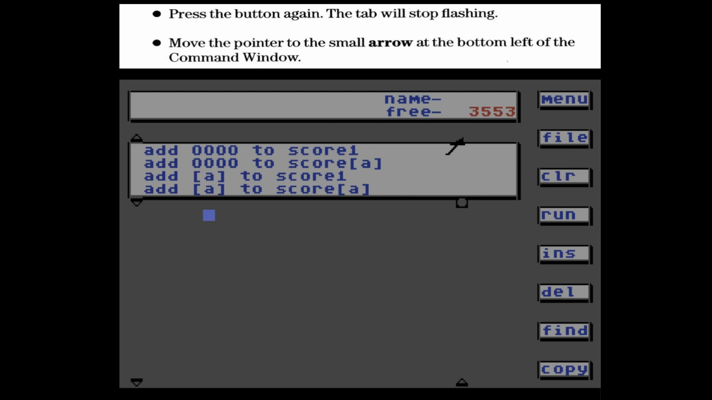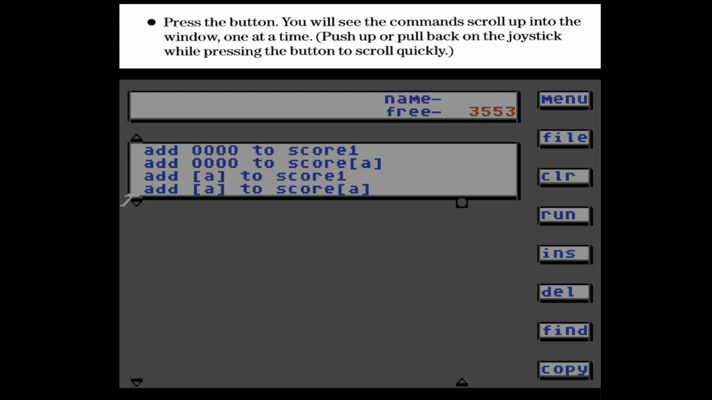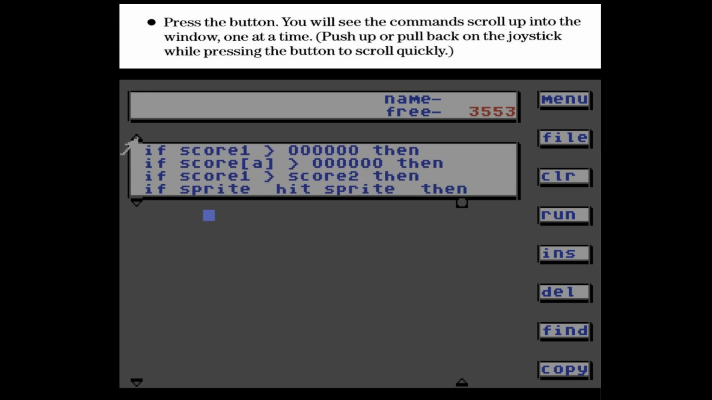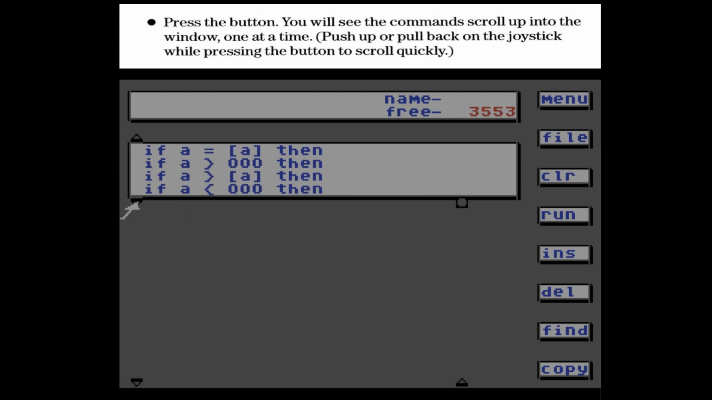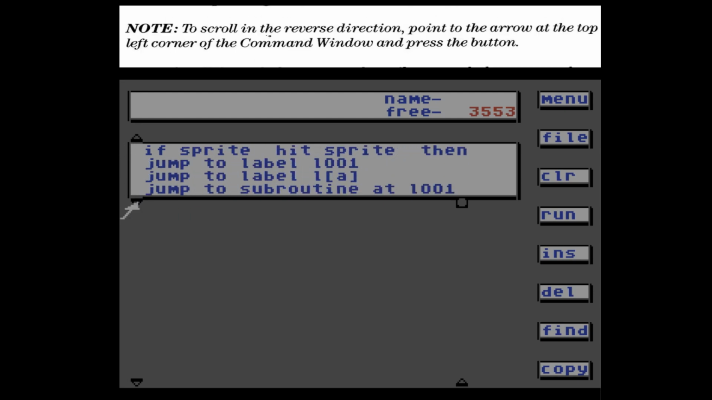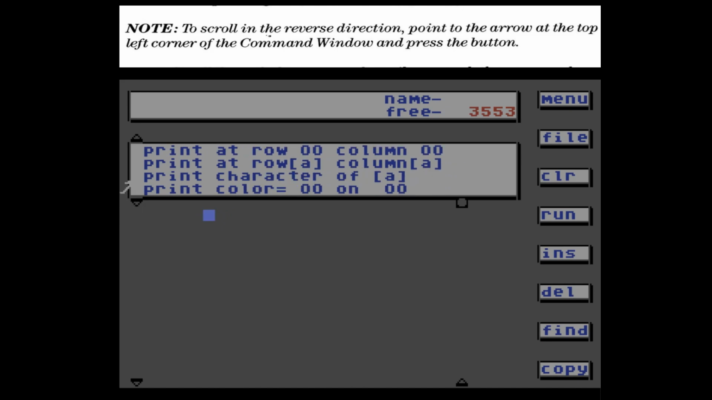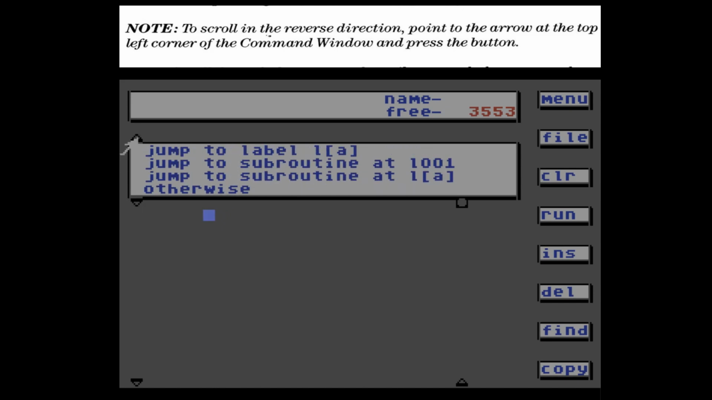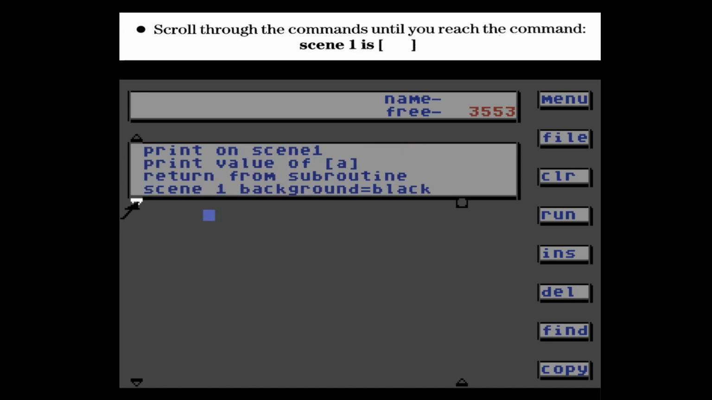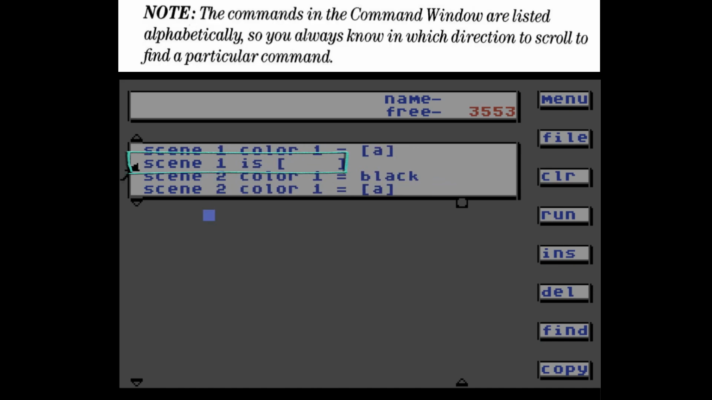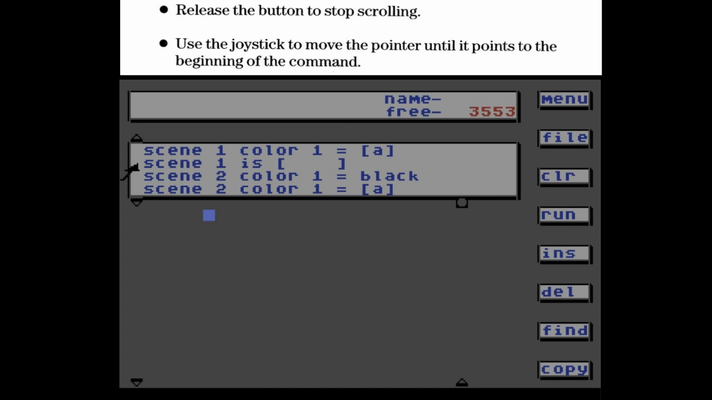Move the pointer to the small arrow at the bottom left of the command window. Press the button. You will see the commands scroll up into the window, one at a time. Push up or pull back on the joystick while pressing the button to scroll quickly. Note, to scroll in the reverse direction, point to the arrow at the top left corner of the command window and press the button. Scroll through the commands until you reach the command Scene 1 is. Note, the commands in the command window are listed alphabetically, so you always know in which direction to scroll to assign a particular command. Release the button to stop scrolling.